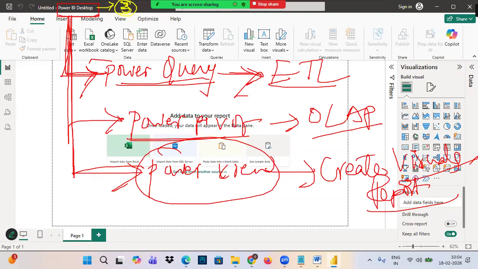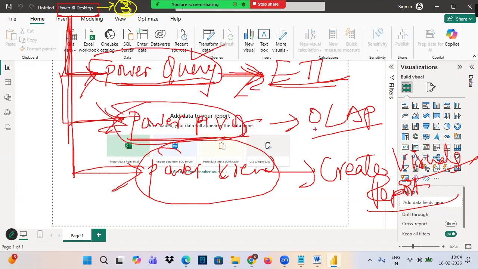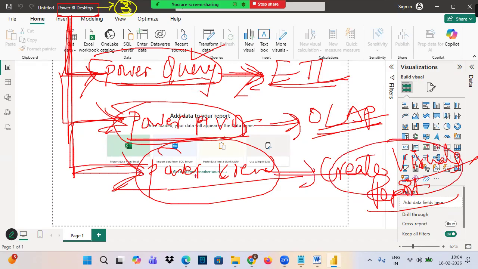As I said, today we will learn what? Where do we have Power Query? How to do what? ETL. In tomorrow's class, you will learn what? Where do we have Power Pivot? How to create what? OLAP. Then you will learn what? Where do we have Power View? How to create what? Visual report. One by one, we will have the introduction.